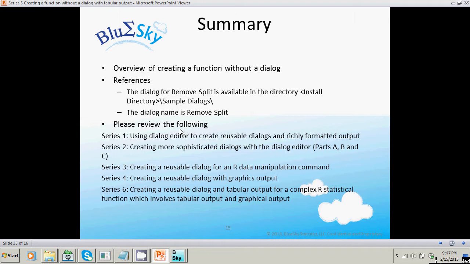Series 3 is where we create a reusable dialog for an R data manipulation command; aggregate and sort are examples. In Series 4, we create a reusable dialog with graphics output. With Series 5, we create a reusable dialog with tabular output for a complex R statistical function.